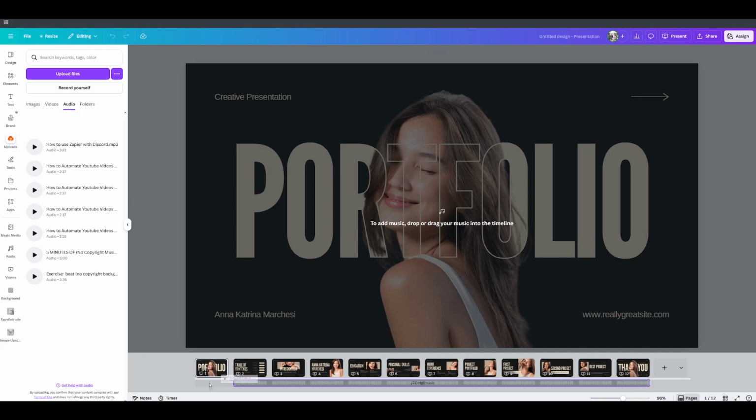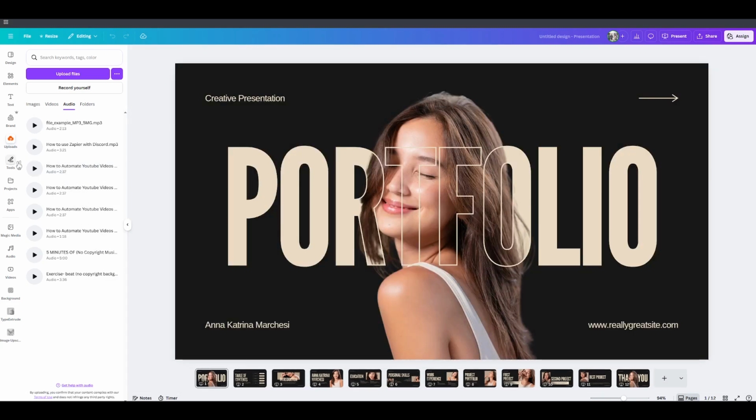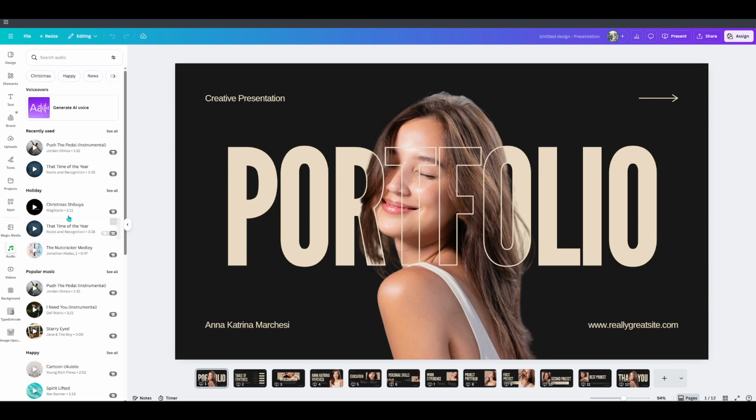If you'd rather use music from Canva, look back to that same toolbar on the left and click Audio. This opens Canva's library of stock tracks. You can browse by category or use the search bar to find a specific mood or style. This is great when you need something that matches the tone of your presentation without leaving the editor. Take a moment to skim options so the energy of the track fits your content.